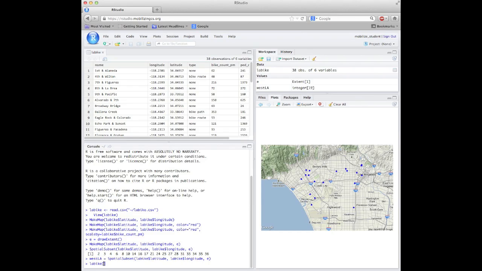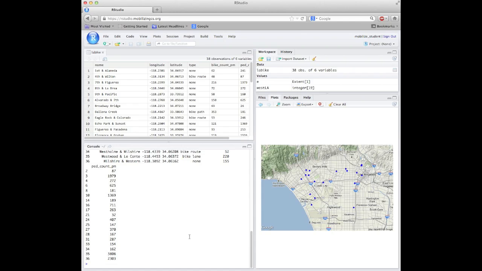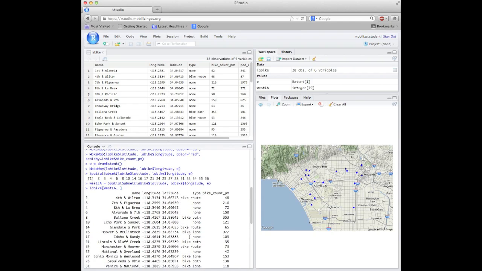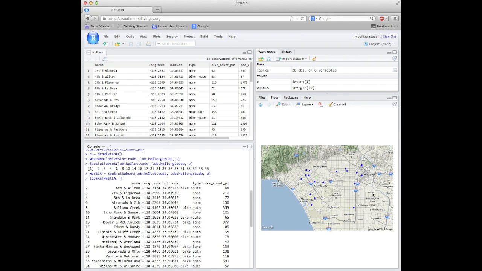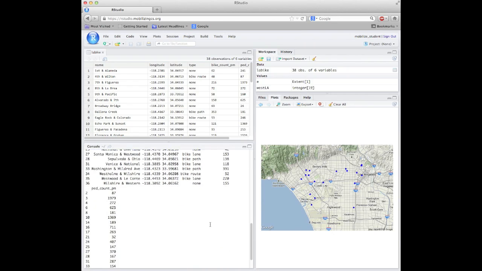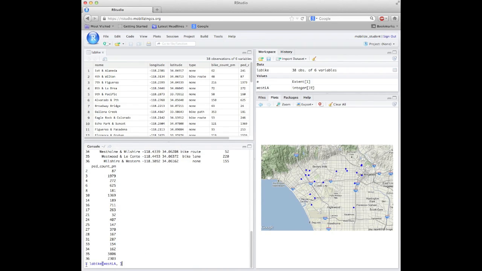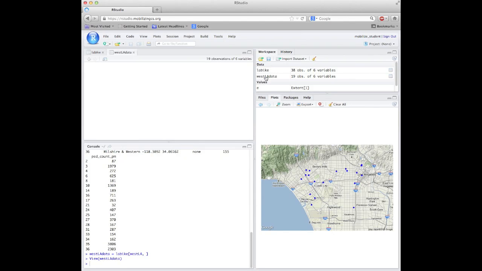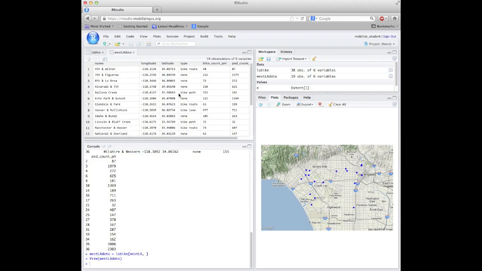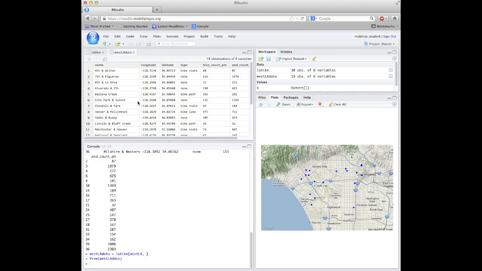So if I do LA bike and the square braces, and then I tell it West LA and put a comma because I want all of the columns to appear. If I hit enter, now, well, it just printed out here, but this is the piece of the data set that falls inside this map. So maybe I will give this a new name, and I'll call this West LA data. And then when I hit enter, this appears in my data, and I can click to preview it. So you can see that it's a little bit smaller than the full data set, and it's right here.